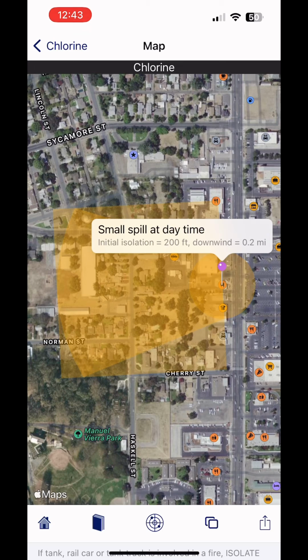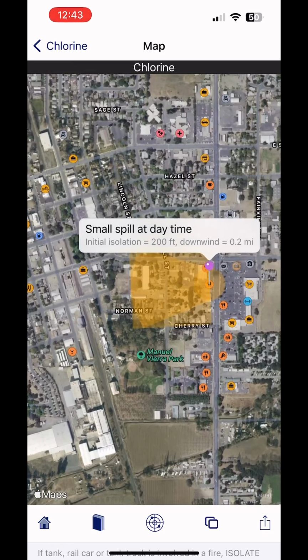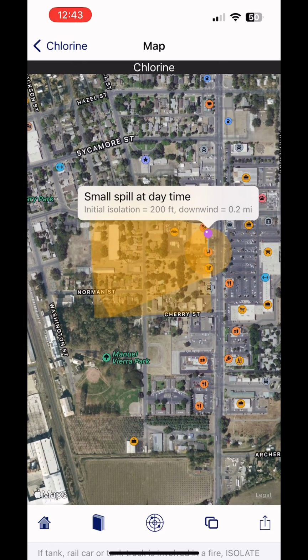This shows your initial isolation and your downwind hazard area. So you know where you need to avoid and the areas you would need to either shelter in place or evacuate. Remember to stay upwind, upstream, and uphill so that the wind, flow, water is going away from you towards the hazard and then beyond, not coming towards you.